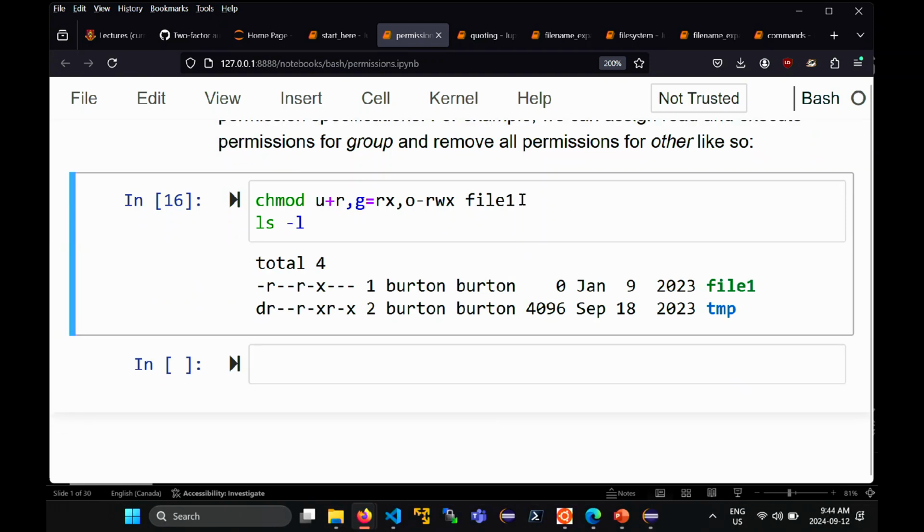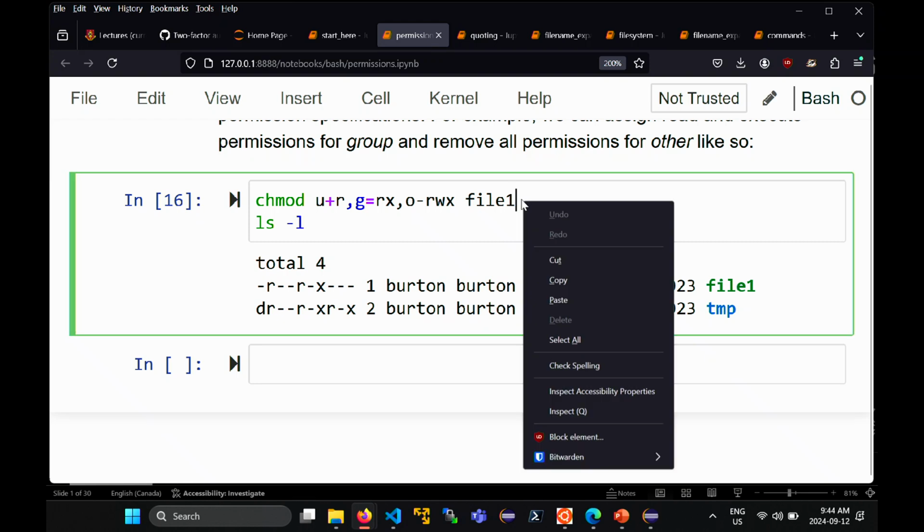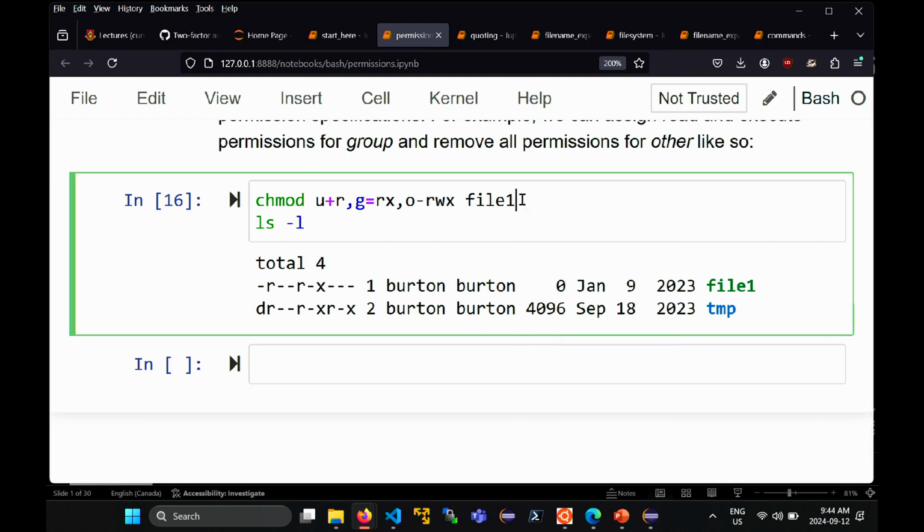And you can also do multiple files at a time, including directories. A directory is just a file. So if I wanted to, I can change the permissions of both file1 and temp to whatever that is. Notice here, the directory temp has those permissions right now. If I run this code, you'll see they change to these permissions right here, the same as file1.